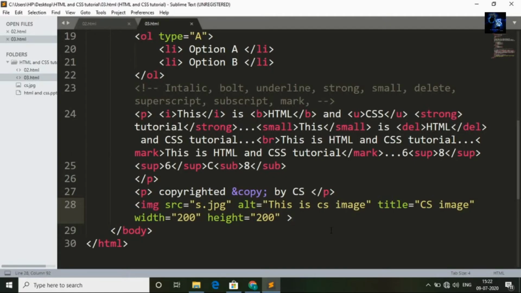Guys, now I will discuss how to create a table in HTML. To create a table, you need to use the table tag. I will use the table tag: less-than sign, table, greater-than sign. I will also provide the closing tag. Inside the table tag, you need to add thead and tbody.